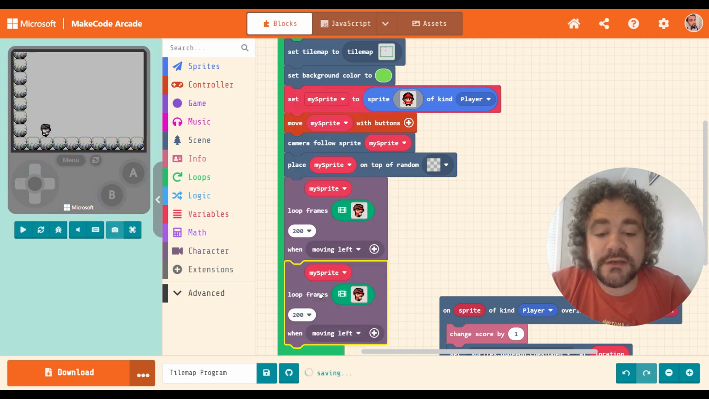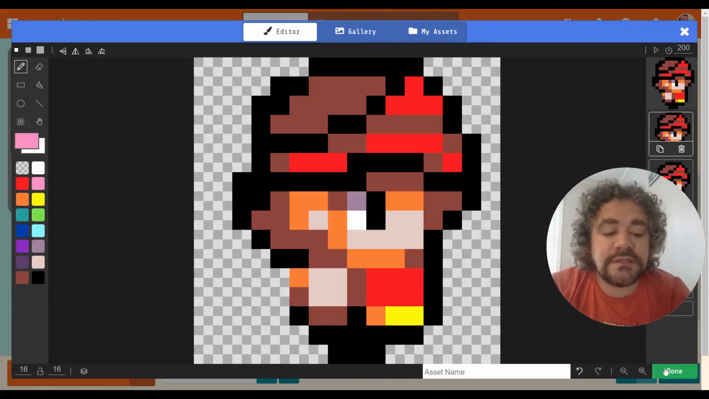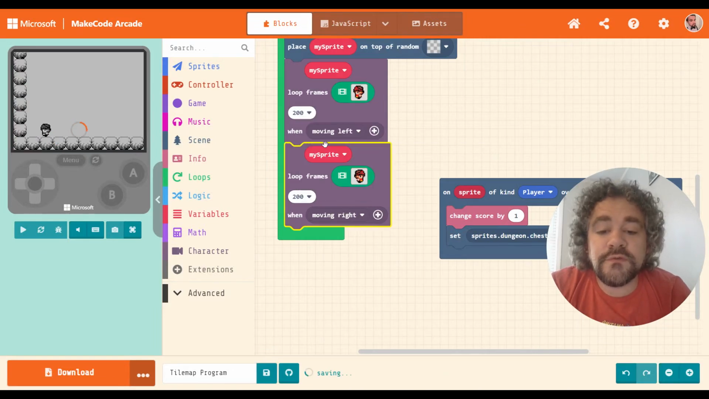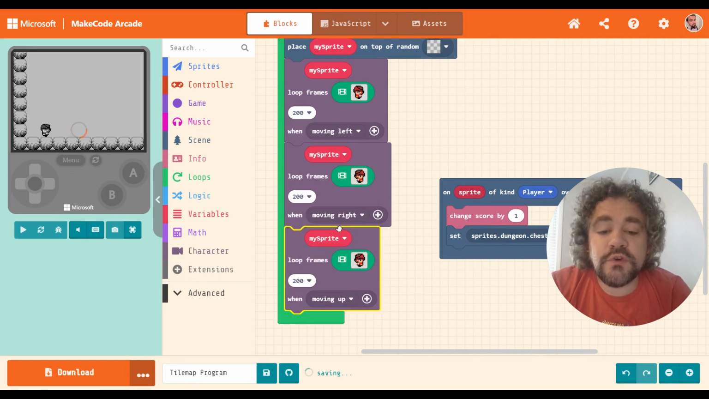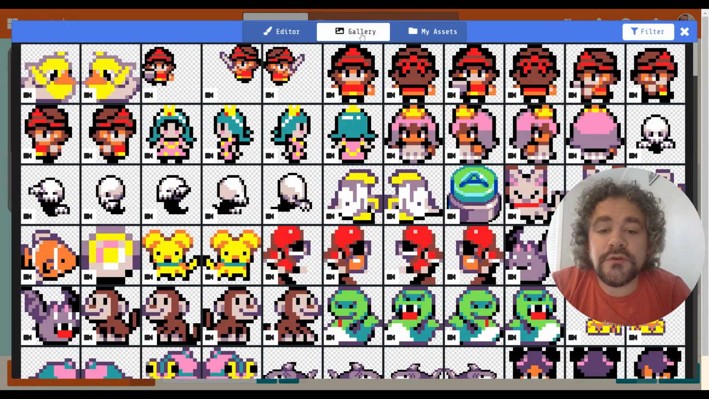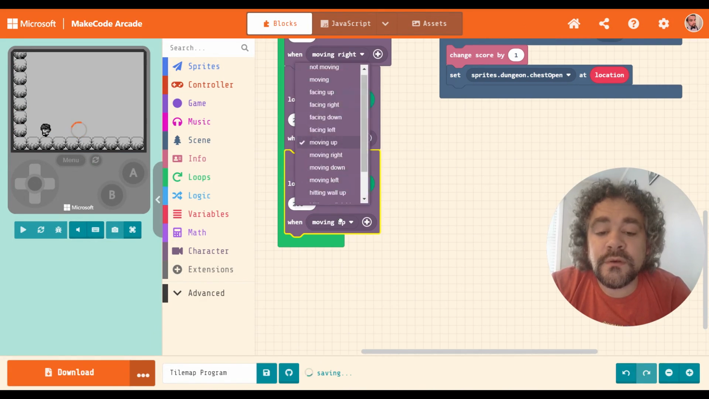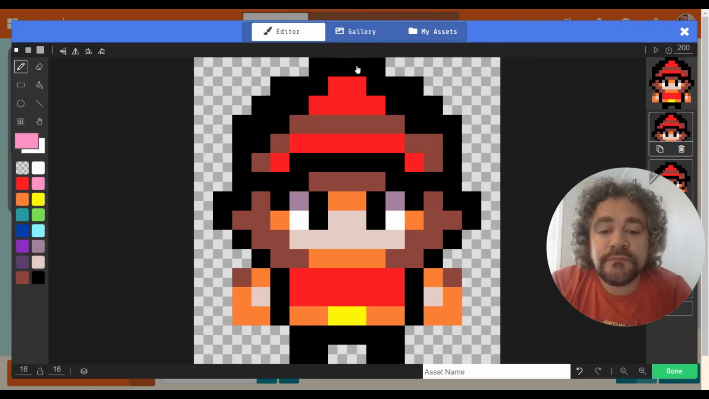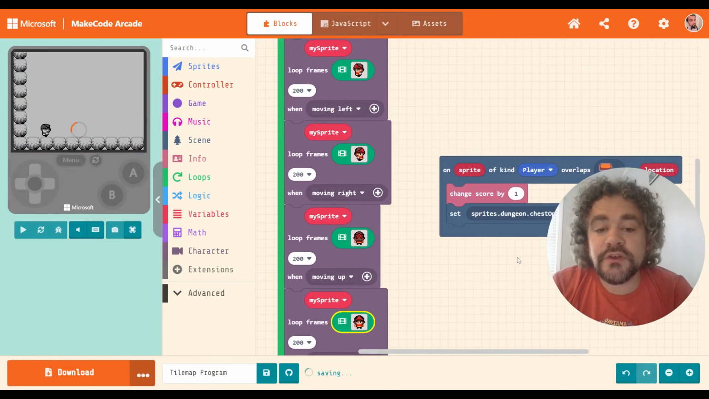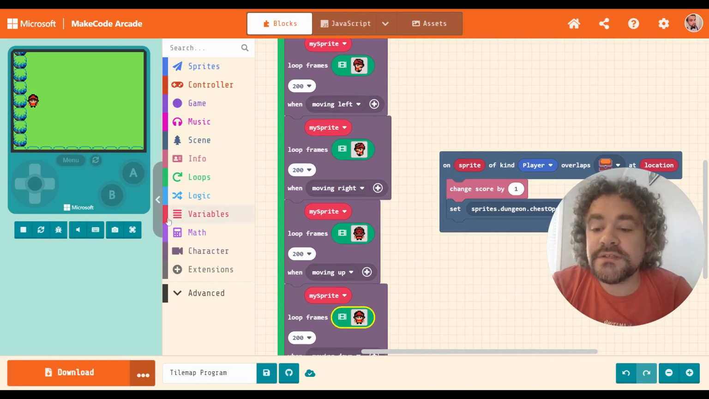Now I'm going to duplicate this block and switch up the animation. When he's moving right, we're going to use moving right. When he's moving up, we're going to use the one where he's walking away from the camera. And when he's moving down, we're going to use the one where he's walking towards the camera. And that's it. Those 4 blocks is all you need to do what we were just coding and taking a lot more time doing. So let's see how it actually plays out.